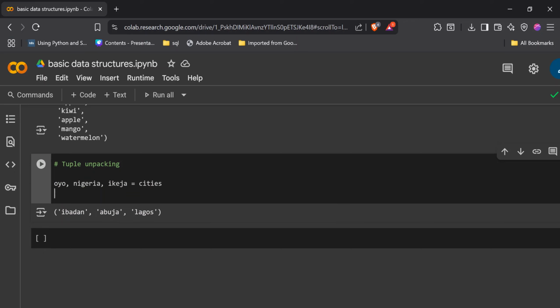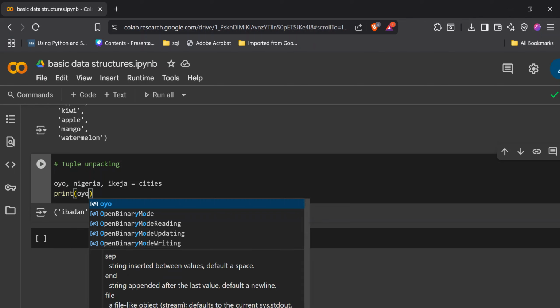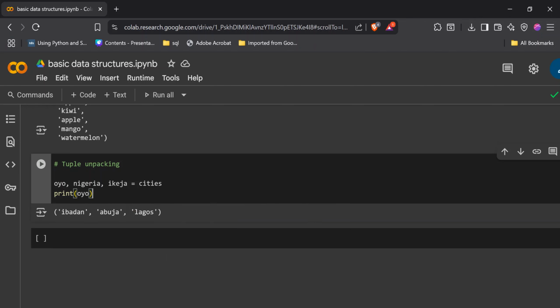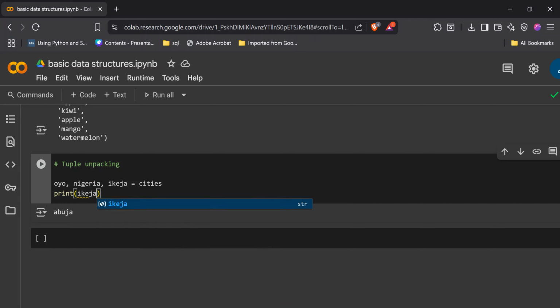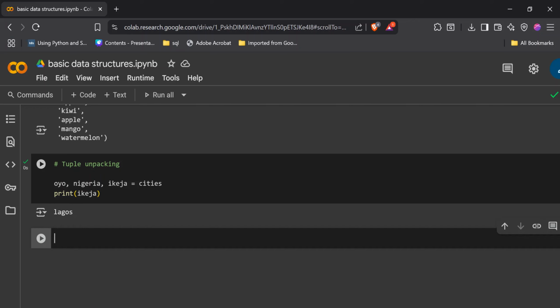Then I can print out any one of them. Print Oyo, and it's going to print out Ibadan. Sorry, can you see Ibadan? If I say Nigeria, it's going to return Abuja. And if I go for Ikeja, that right there is going to return Lagos. So this is the way to unpack.